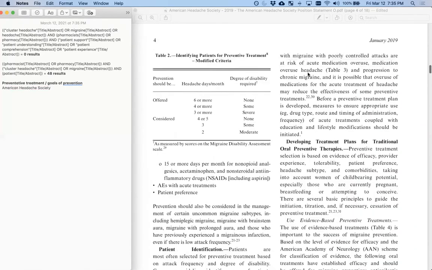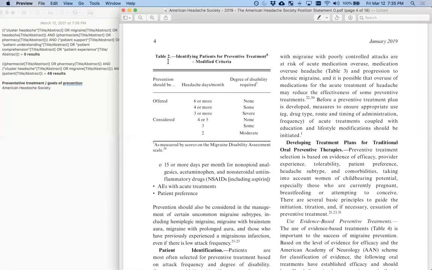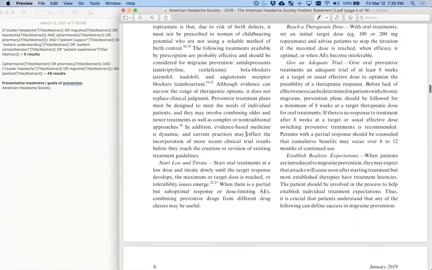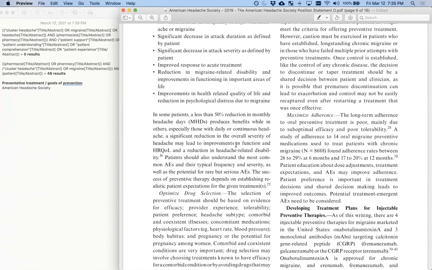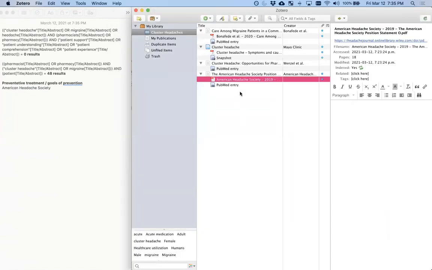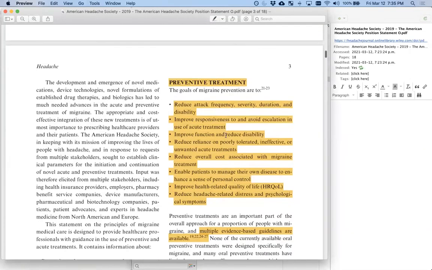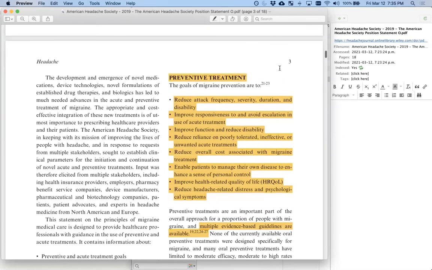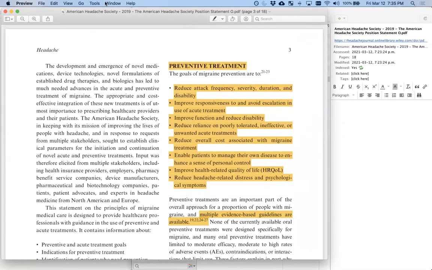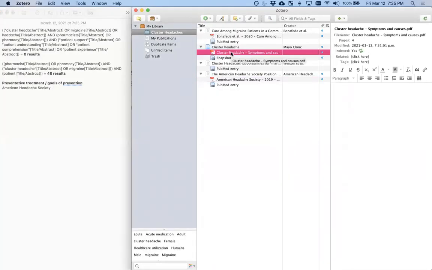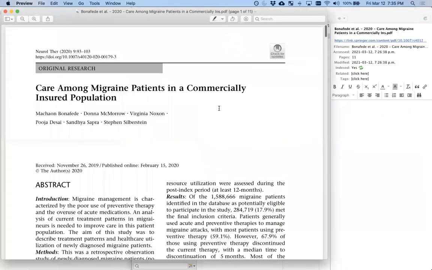So then every time you do like highlights in here, like maybe you want to use this table, how to identify patients for preventative treatment. That looks like it would be useful. You can just kind of go through and highlight whatever it is that you want to use. And then if you save that, then when you close it, it's still going to remember all of your annotations. So you can obviously write on here, you can make notes, whatever you want to do, and it will all stay in here.